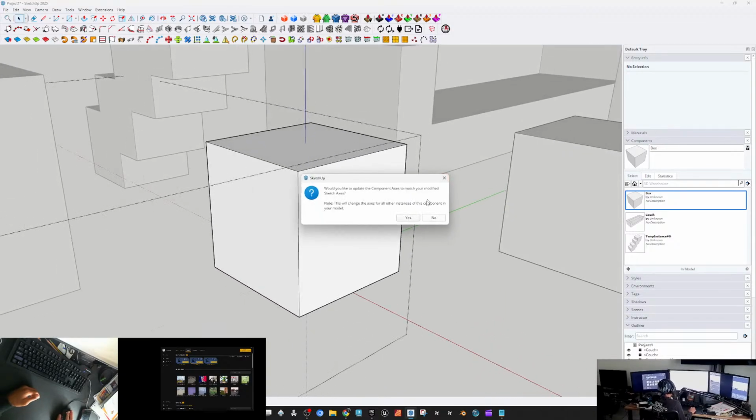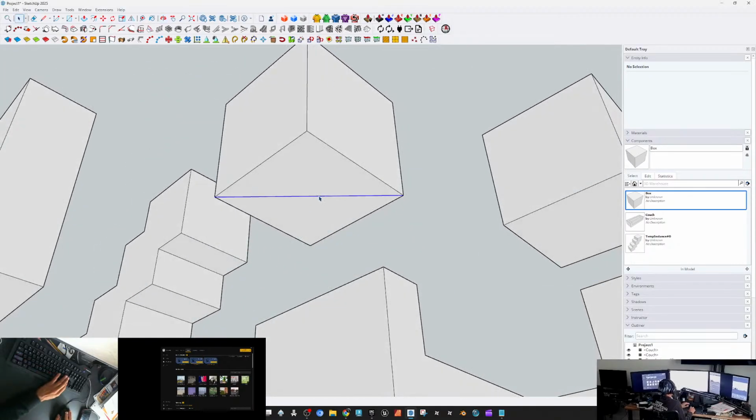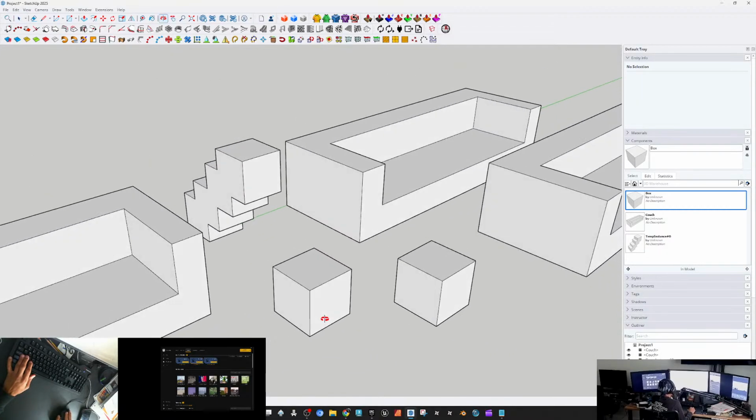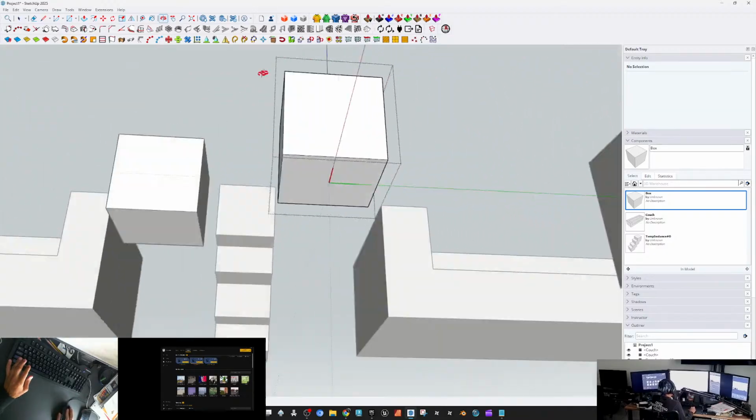So if I click out of this group, it's going to ask me would I like to update the component axis to match my modified axis, and I'll say yes. So I can now delete this reference line, and if I double click into my second instance of this box, the origin should show the bottom and center of that box.